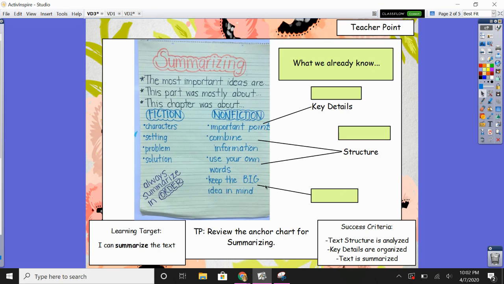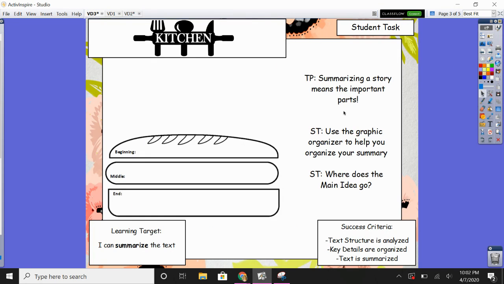And lastly, we want to make sure we keep the big idea in mind. Drum roll, that's the main idea. Okay, so make sure that we are still keeping that main idea in mind, what that passage is mostly about. Today, we are looking at those different parts of a summary. Okay, like I said, we want to make sure that we include the structure, the text structure, and really analyze what is the beginning, middle, and end. And in this passage we've been working with, there's actually 3 different paragraphs, which you can tell by the indent to help you think about that beginning, middle, and end.